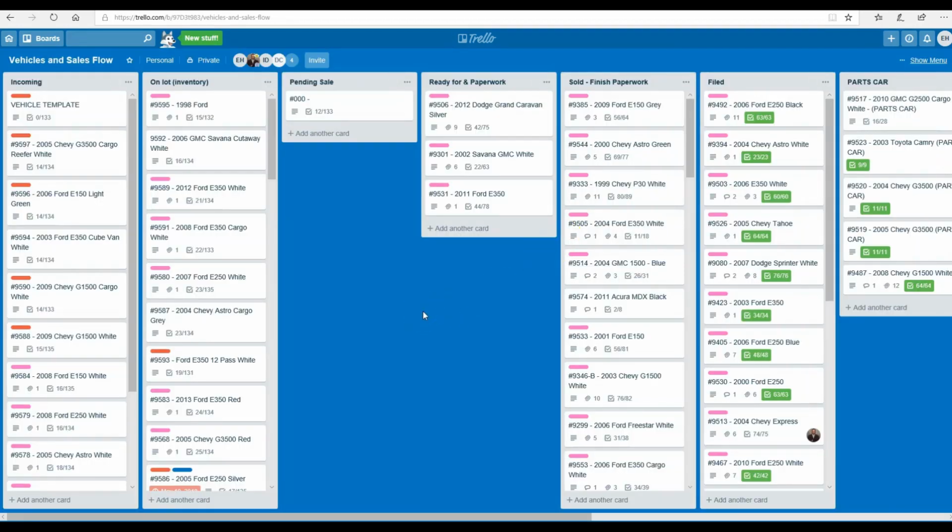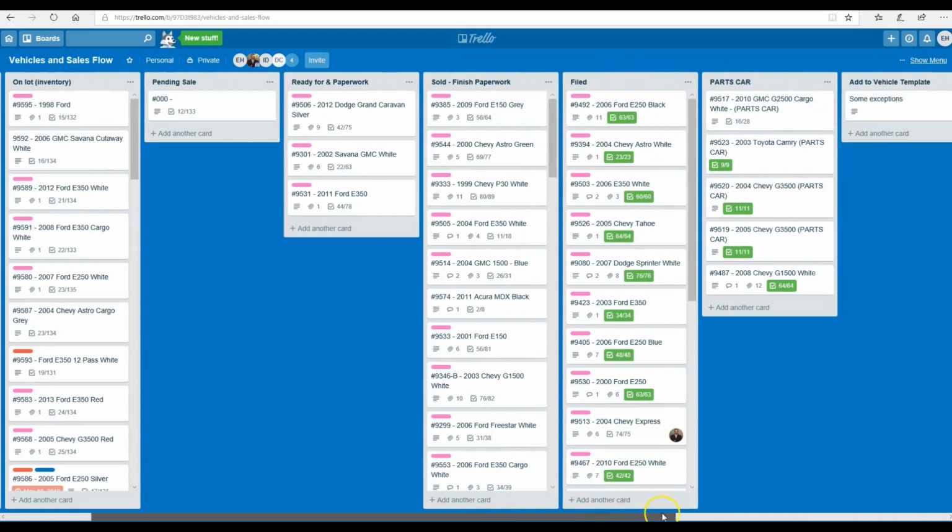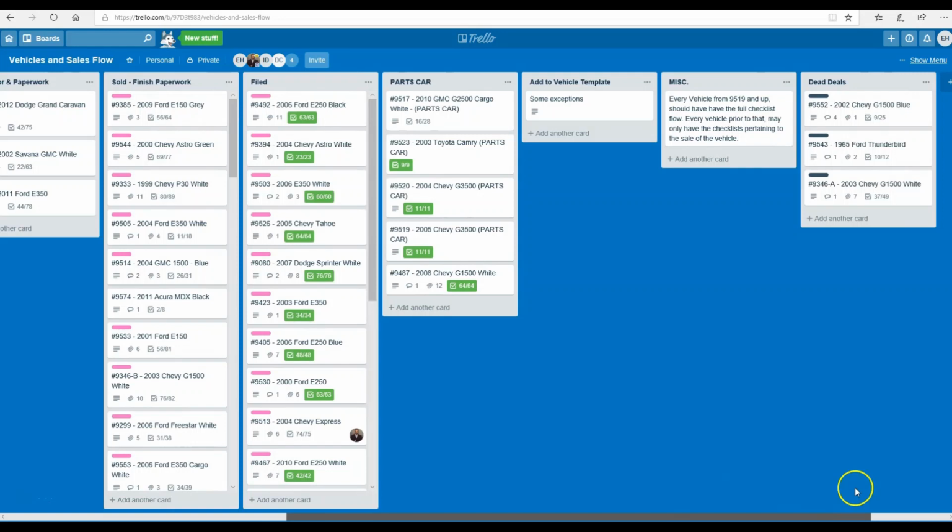I didn't want to attempt to build an example because this took weeks or months to really perfect, so I figured I'll show you on the real deal. I created lists: incoming, on lot, pending sale, ready for paperwork, that's post-sale. If the salesperson made the sale, it's ready for paperwork. This is sold, finished paperwork, then filed. And then there's some miscellaneous.